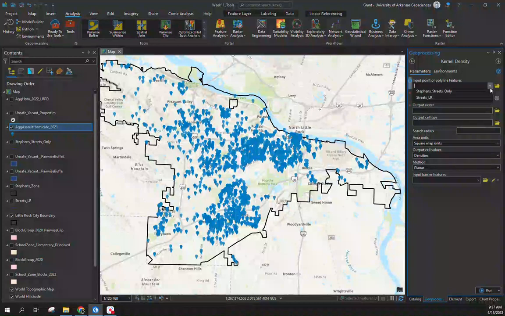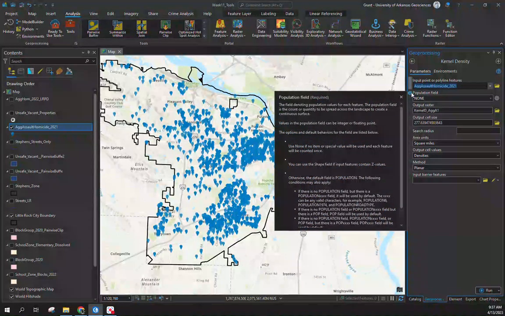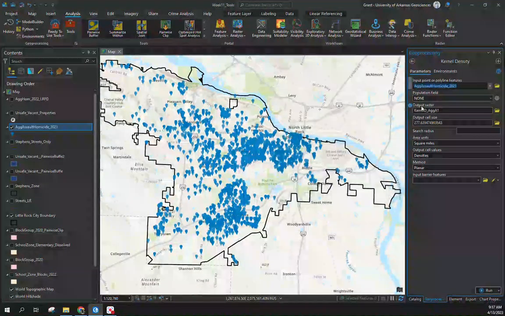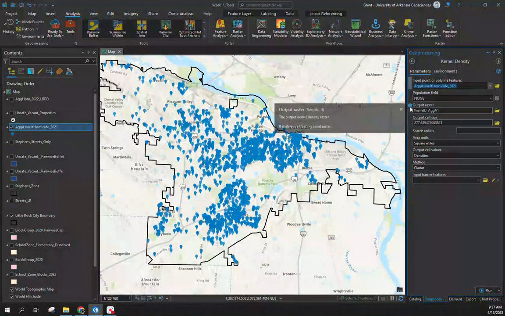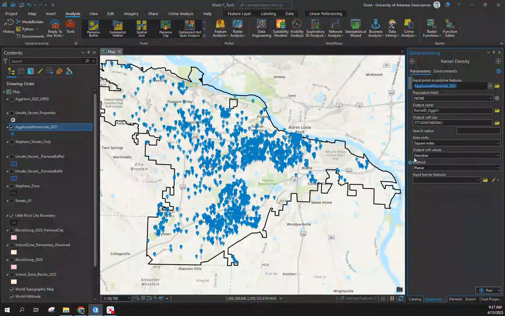For our purposes, that's the 2021 ArcGIS on homicide. We're not worried about the population field at this point. Each one's individual, no weighting or anything to that, no population base. It would be cool to work in some of the ambient population data in the future, though. We're going to keep the output raster as the same. Keep in mind this one is specific to how many characters are in the file name. So if you ever see that red X, oftentimes you just need to change how many characters, letters, or numbers are in it. Default, I'm going to keep for now.